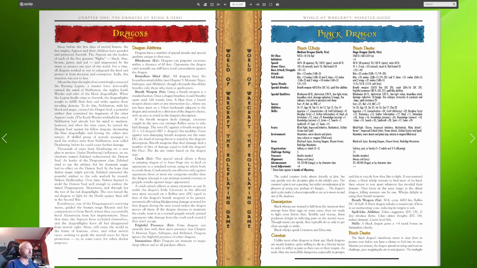The orcs forced the Red Dragons to fight for the Horde against their will in the Second War. Korialstrasz, one of the dragon queen's surviving mates, guided the human mage Rhonin and his companions to Grim Batol, where they successfully freed Alexstrasza from her imprisonment. Since that time, the Aspects have secluded themselves, and the Dragonflights have all but disappeared from mortal sight. Many still roam the world in the forms of humans, elves, and other mortal races, seeking to guide the mortal races for their protection, or in some cases, for other darker purposes.